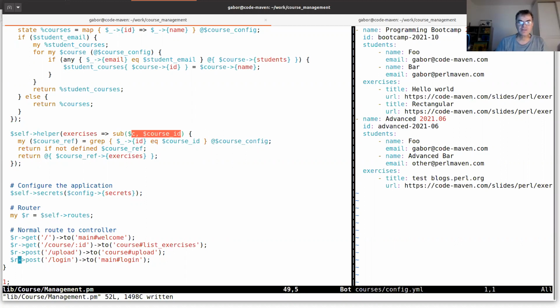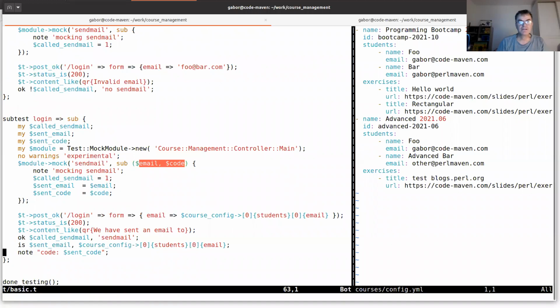With the login. Okay. So where were we with the login? There was some test, right? We had some test login.